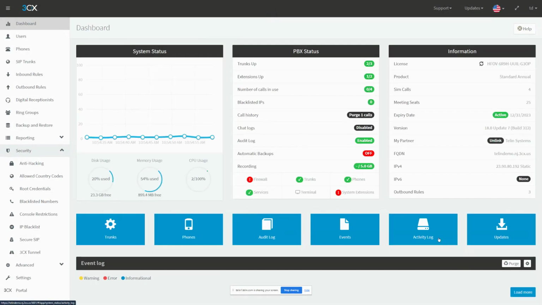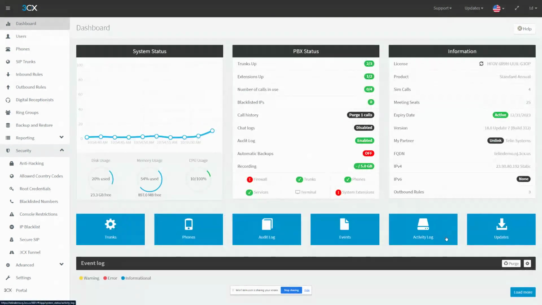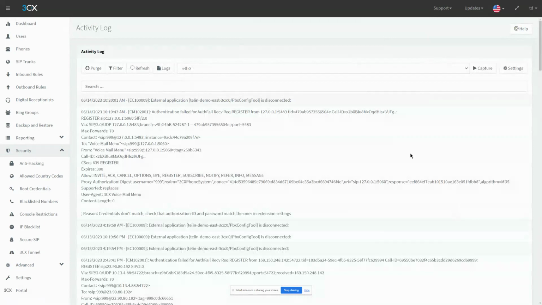So under the dashboard activity log, this allows us to see basic SIP flow messages given by the 3CX system. So in relation to things like phone registrations, interactions with gateways and VoIP providers, as well as information on calls that are being processed by the 3CX system.